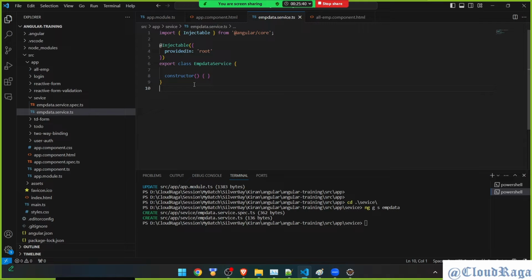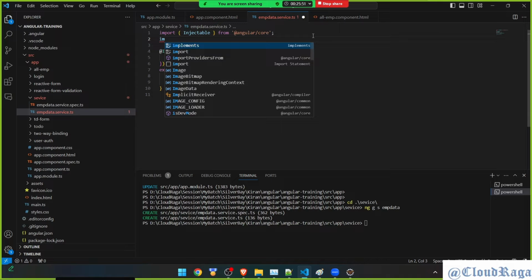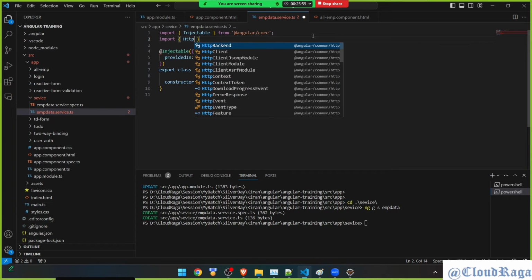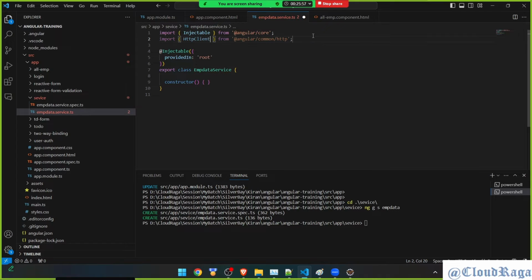First of all, at the top we have this import line, right? So we have to import HttpClient, which helps us connect the backend to the front end. I'll say import, brackets, and I'll type HttpClient. There it is, imported. It is coming from @angular/common/http. Yes, that's the path. So we have an HttpClient ready.